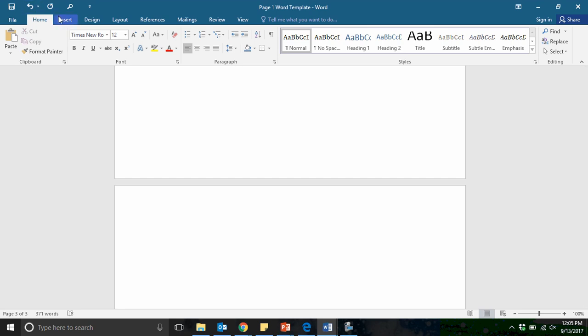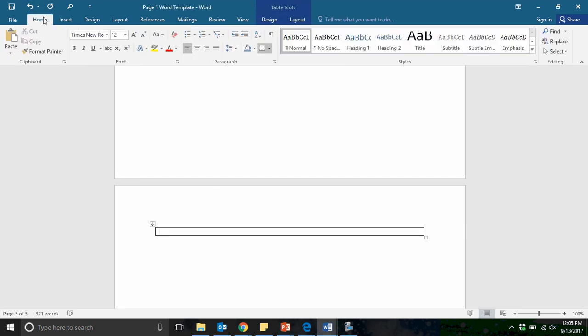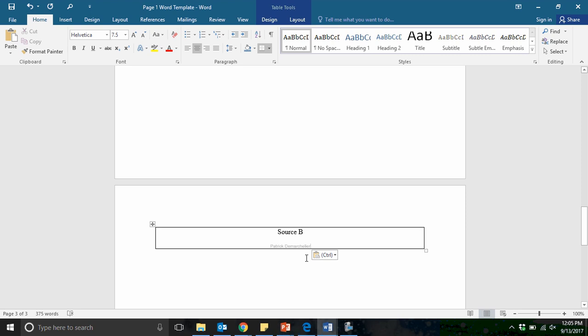I'll go ahead and put my little table guy in here. Source B. There's no exact order your sources have to go in either, just to be clear. They can go, images can come, however it works. I'm going to put Patrick here.